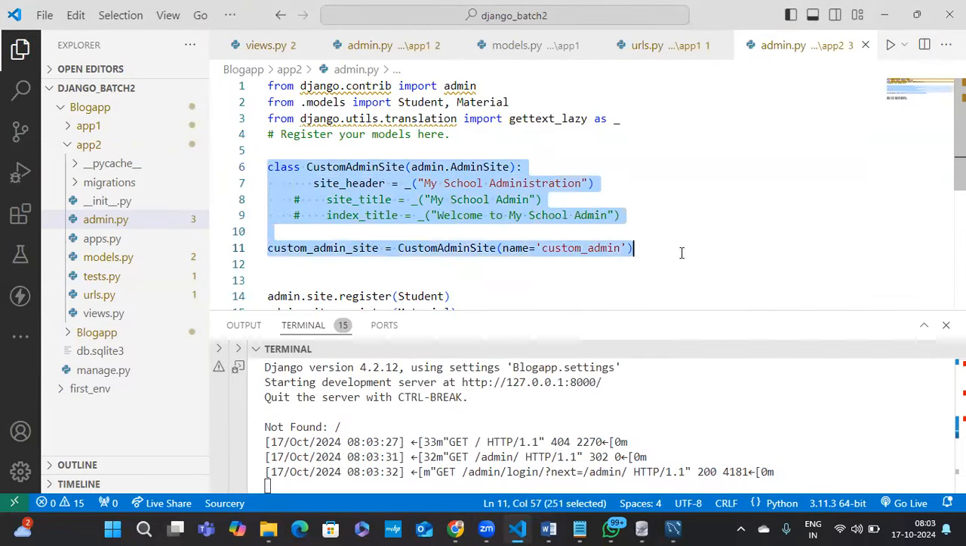List editable means single, it's by default. If you want multiple editable, then you can use list editable. Now I'll open admin. Student, I am using. Yes, student admin, I am using in editable.